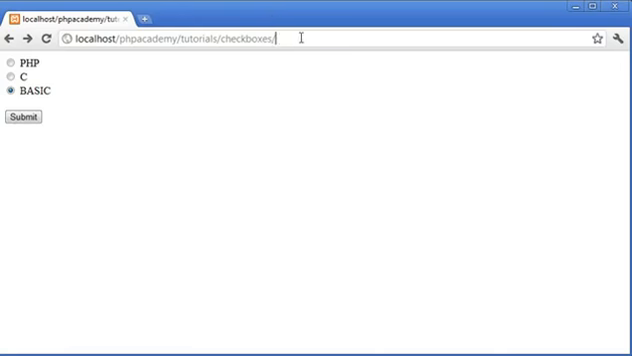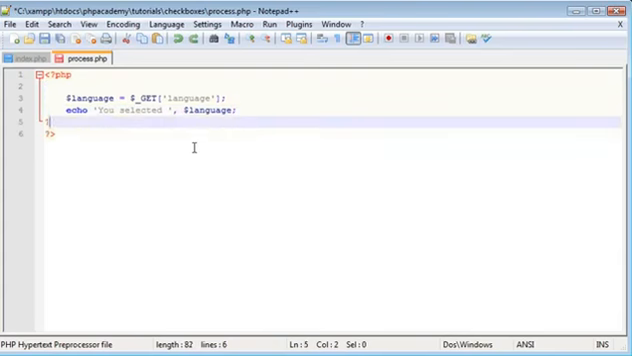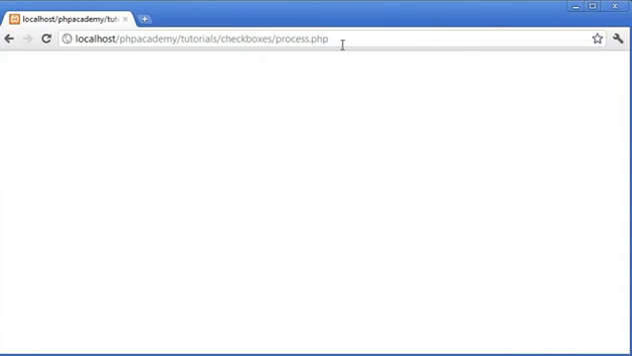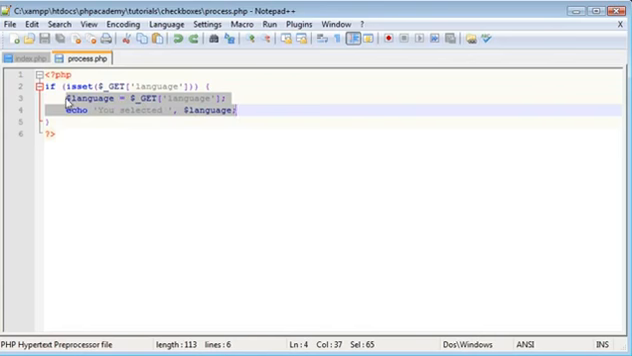So let's say our user navigates over to process.php. We get this notice, undefined index language, and it tells us which line, and we get you selected nothing. Now if we include this check, so let's pop that back in there, and we refresh, nothing happens because the variable isn't actually set. So it's important that we include an isset to double check, to avoid any nasty errors appearing where we don't want them to, or these lines executing when they're not needed if nothing's set.